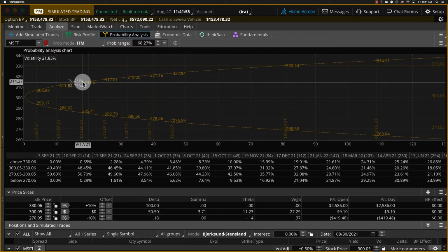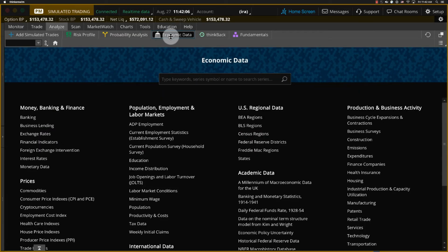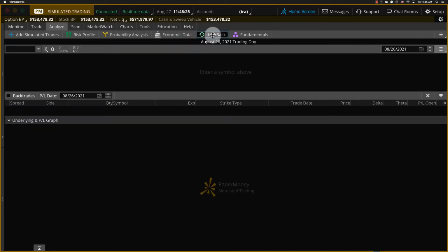So now let's go to our fourth sub-tab, and that is economic data. This tab provides access and use of a database of hundreds of thousands of economic indicators and a time series from dozens of sources. So our fifth tab is Think Back. We're going to come up here, click on Think Back, and just to set the stage for this tool, this allows an options trader to explore how a trade might have gone, how a strategy might have performed had they been trading this at some time in the past. So it's a great back testing tool.